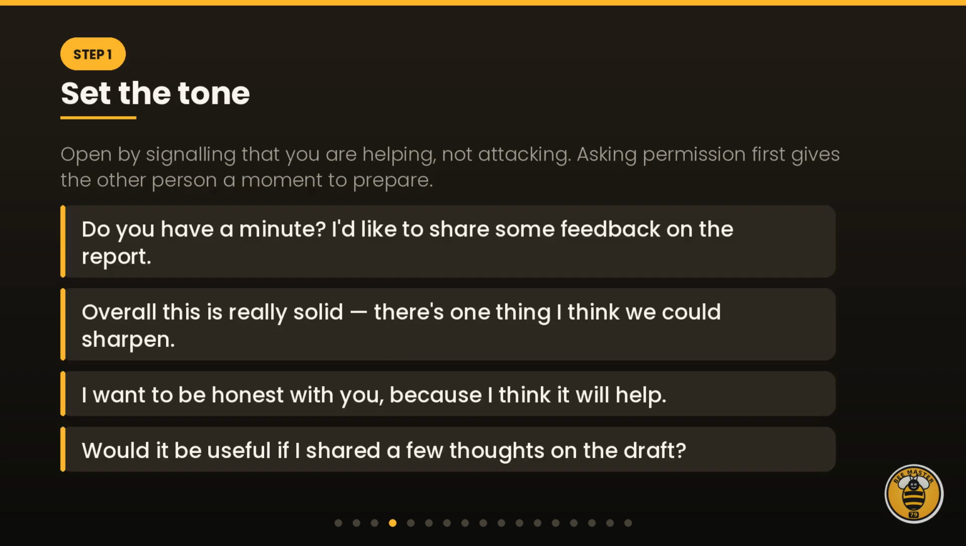Step 1. Set the tone. Open by signaling that you are helping, not attacking. Asking permission first gives the other person a moment to prepare. Do you have a minute? I'd like to share some feedback on the report. Overall, this is really solid. There's one thing I think we could sharpen. I want to be honest with you because I think it will help. Would it be useful if I shared a few thoughts on the draft?